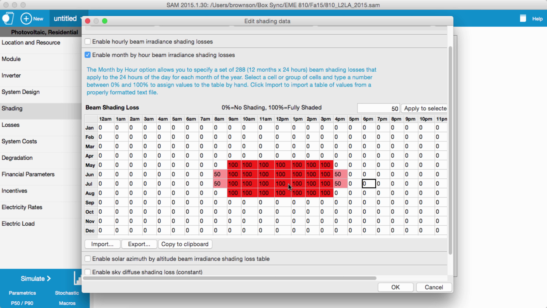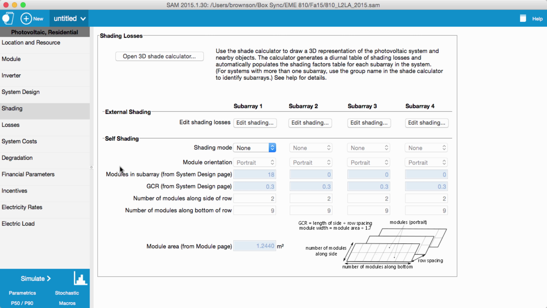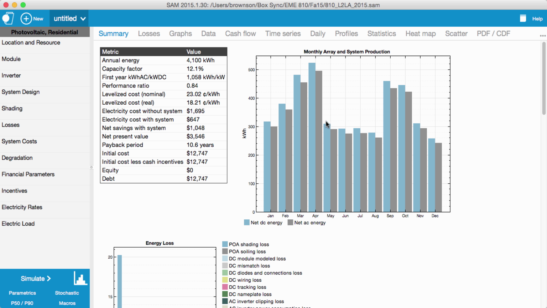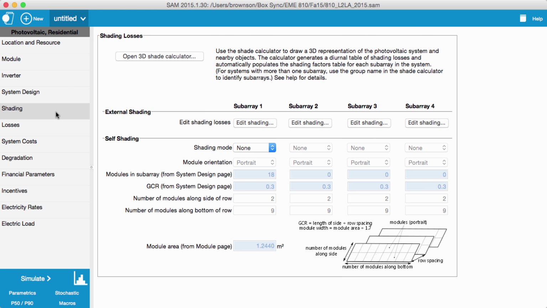So you'll notice that I've got shading now right in the middle of the summer months. I would hit OK, and I could hit simulate, run my simulation, and you'll notice that my May, June, July, and August months are indeed showing a deficit in solar power production due to shading losses.